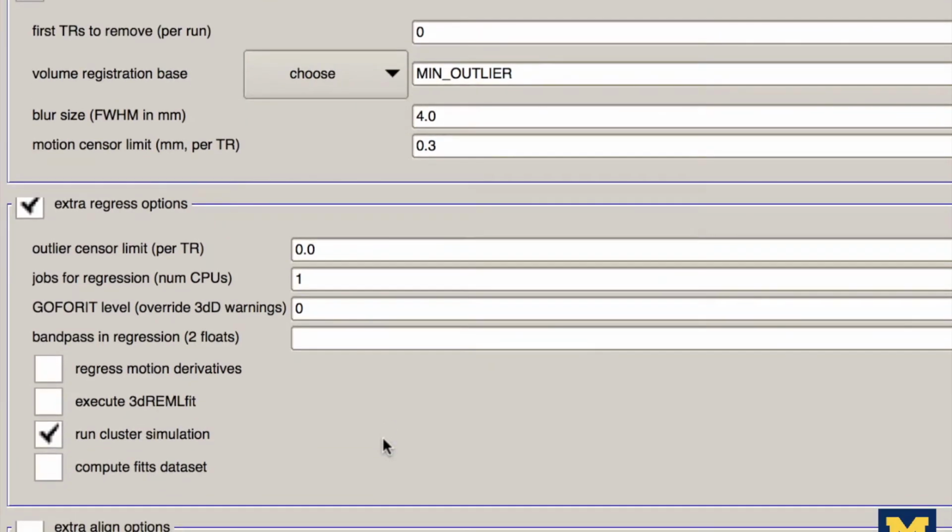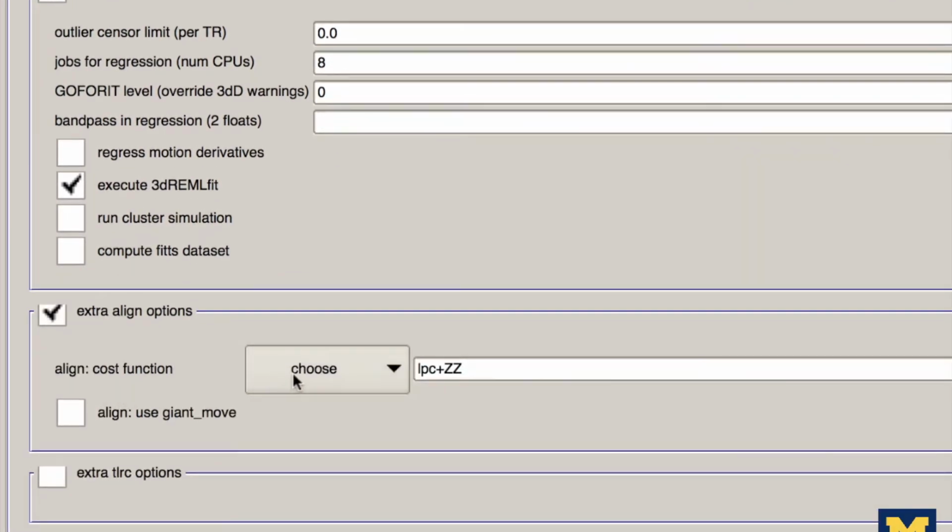For the extra regress options, change the number of jobs to 8, or whatever number of processing cores you want to use. Uncheck the Run Cluster Simulation box, since we'll not be reviewing that here. Then check the Execute 3dREMLfit option, as this will create a separate statistical dataset that better accounts for temporal autocorrelation than the traditional 3dDeconvolve approach. This will be discussed further in a video on group-level analysis. Also, change the extra align options and the extra TLRC options, just as we did in the pre-processing video.